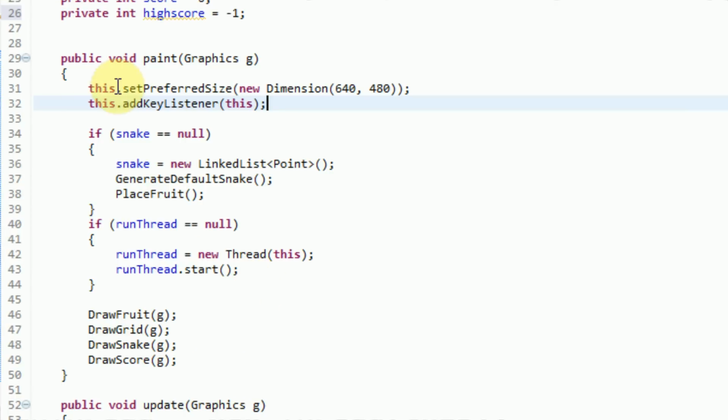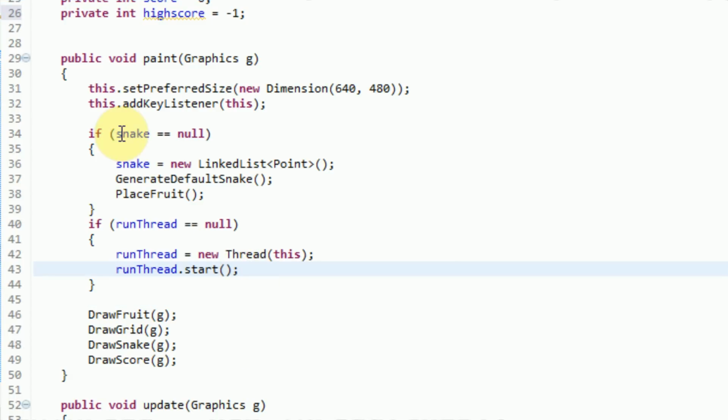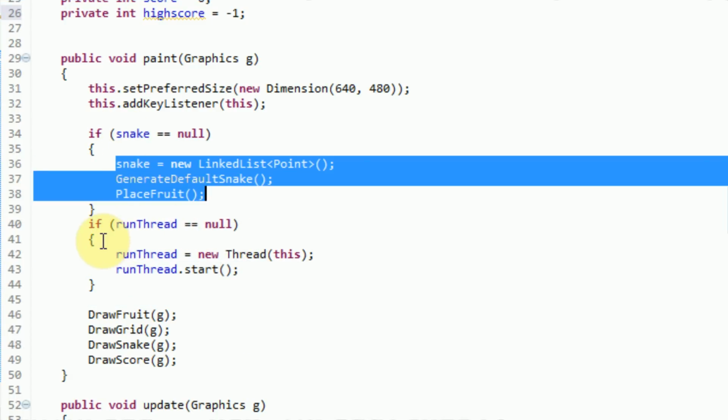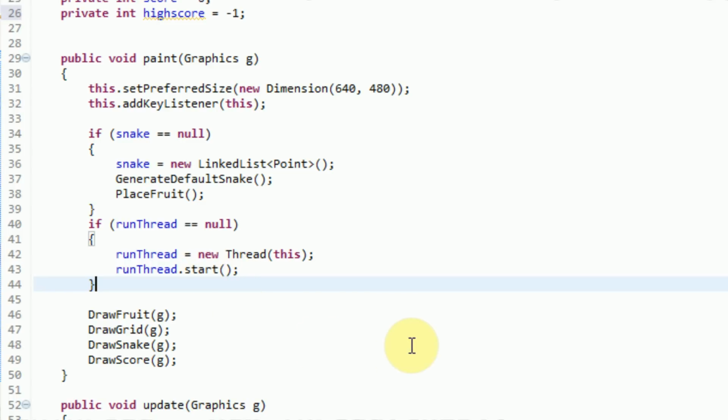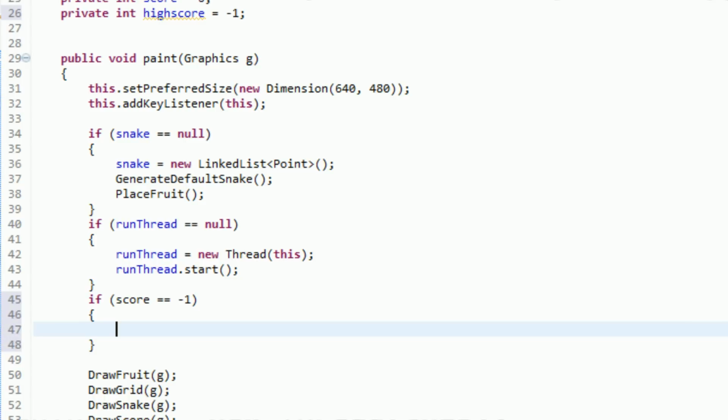Now, the next thing we need to do is actually get the high score. So inside of our paint method, this is where we're actually starting everything. And so we say if snake equals null, then we initialize the snake. If the run thread equals null, then we initialize the run thread. So we're just going to tag another one on here. If score equals -1. So this is why we did the -1. So if, or not score rather, but high score. So if high score equals -1, then we need to initialize the high score.